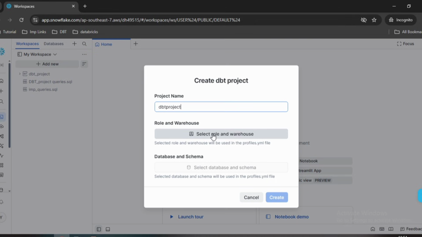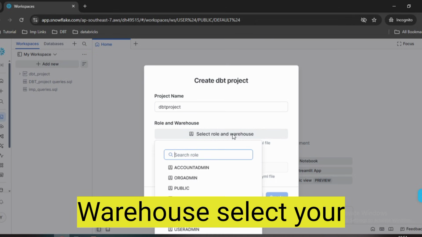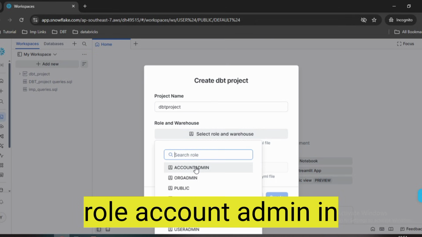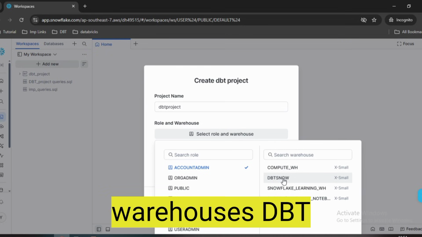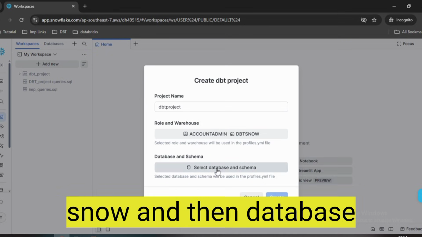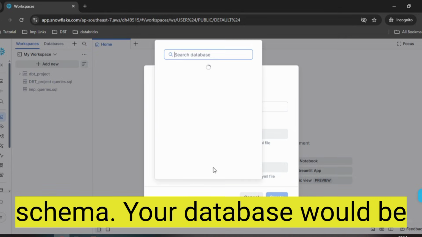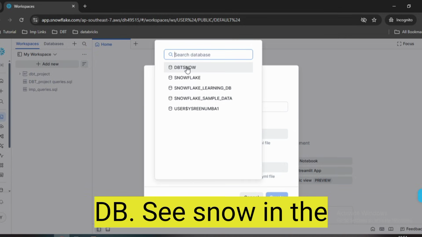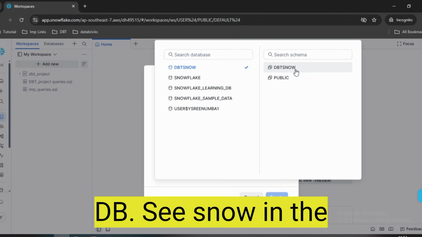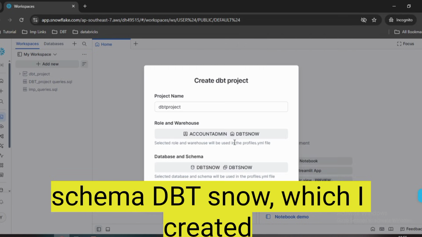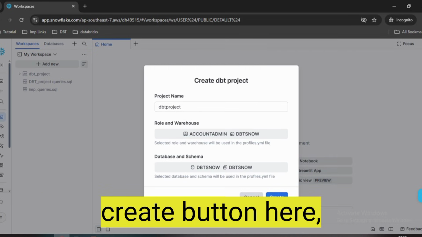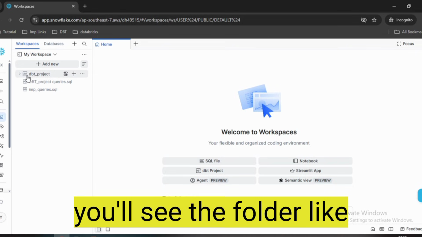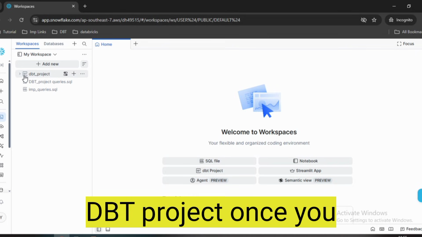Once you create, select your role and warehouse. Select your role, account admin. In that, the warehouse is DBT Snow, and then database and schema. Your database would be DBT Snow, the schema DBT Snow, which I created earlier. So once you click on the create button here, you will see the folder like DBT project.